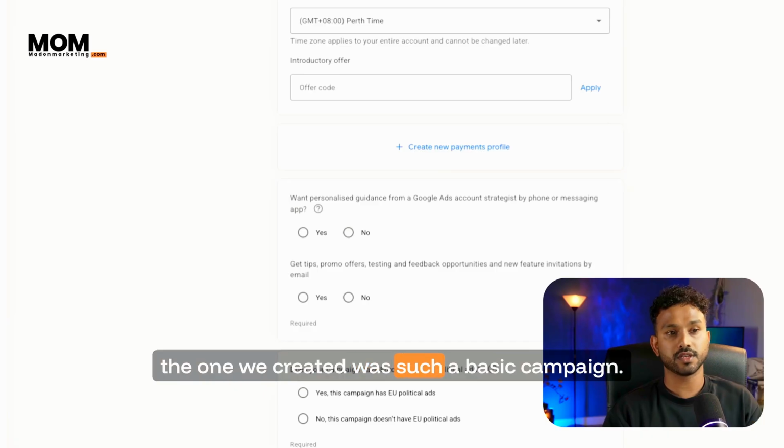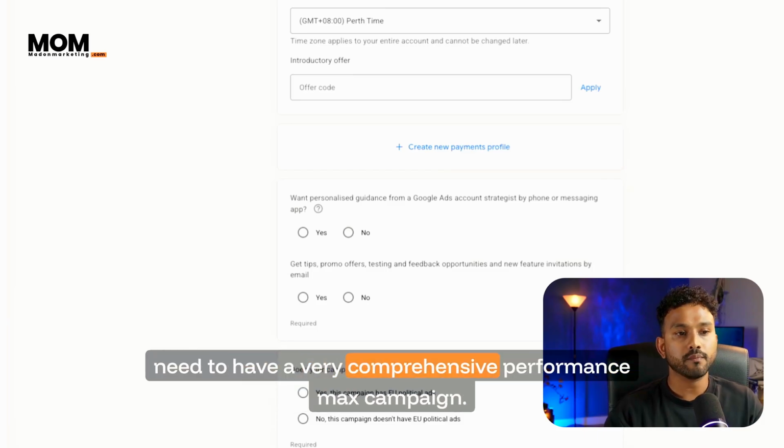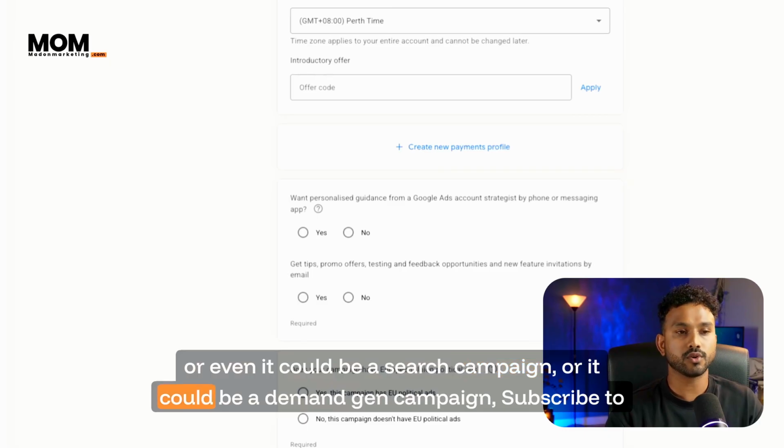The one we created was such a basic campaign. If you want high level, like if you want to spend hundreds of thousands of dollars, then you need to have a very comprehensive Performance Max campaign, or even it could be a search campaign, or it could be a demand gen campaign.